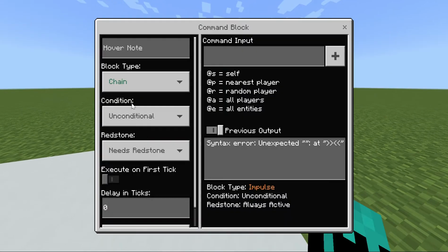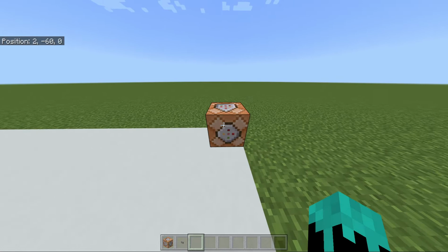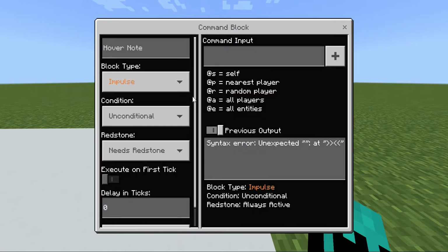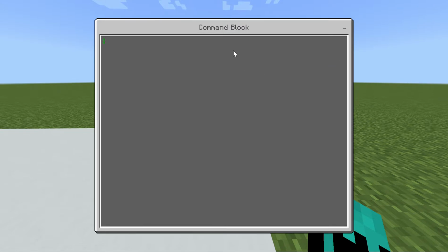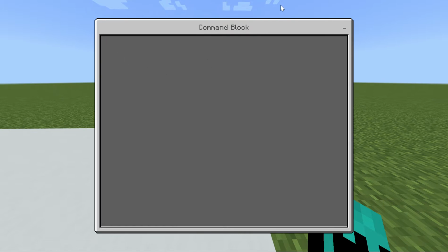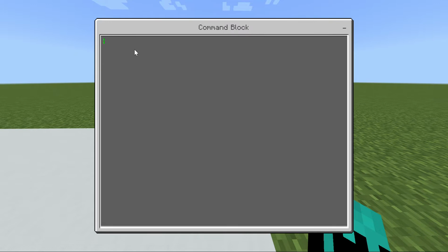So let's just start with a very simple command. You would want to go inside the command block, hit this command input part, and write your first code. Now inside here, you don't need to do slash, and unlike Java, there's no above part where it can autofill your commands, so you just have to write it manually. So let's just try something easy. You can write say, and you write whatever you want. Hi.